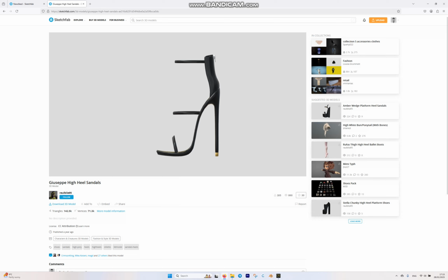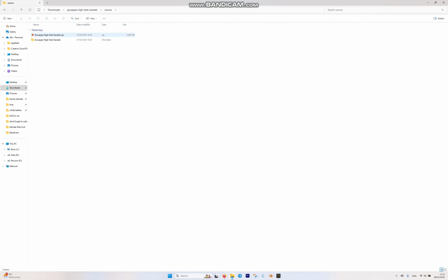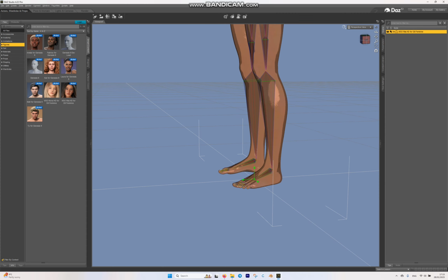You want to extract it, and as soon as you extract it, it again comes to another folder, and again you need to extract this as well. Don't forget about that. Now let's get into the DAZ Studio.